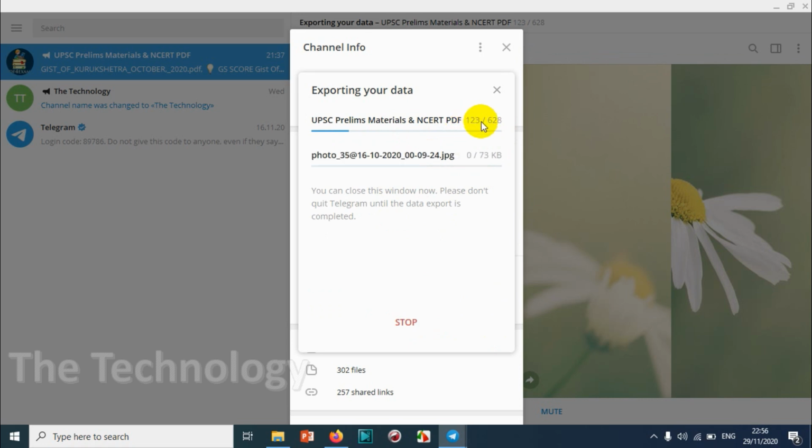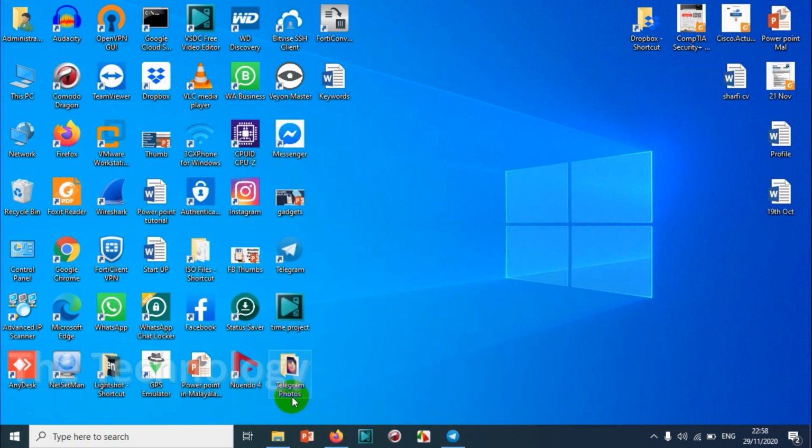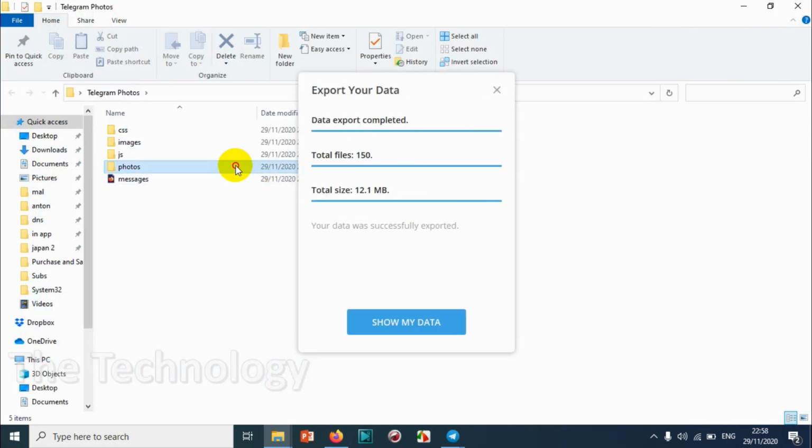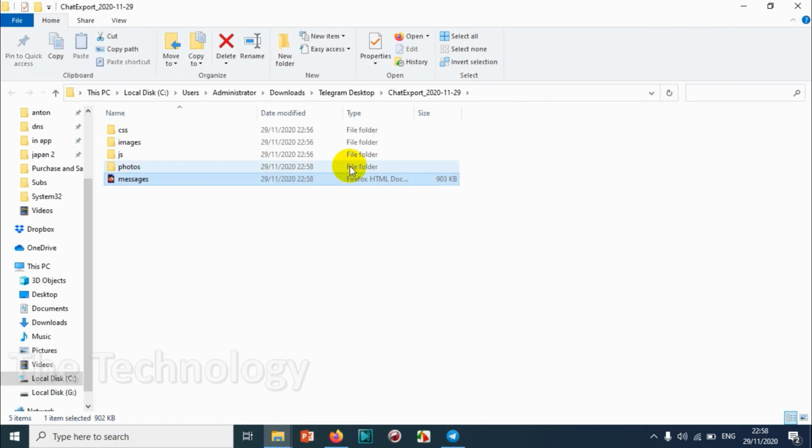Now 106 messages have been processed. 186, 193. Let me pause this video and let it finish. So almost done, we have finished our exporting. Now let's go to the folder again, Telegram photos, and you can see that show my data is there. It's just finished now.